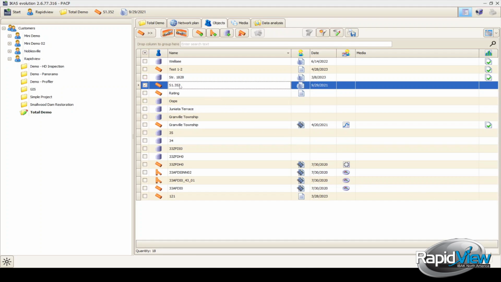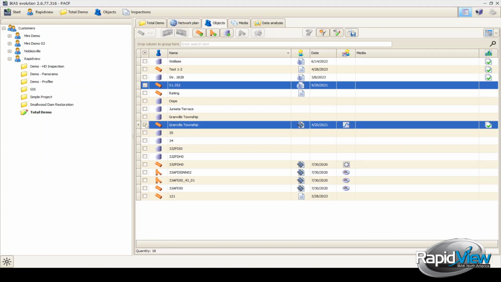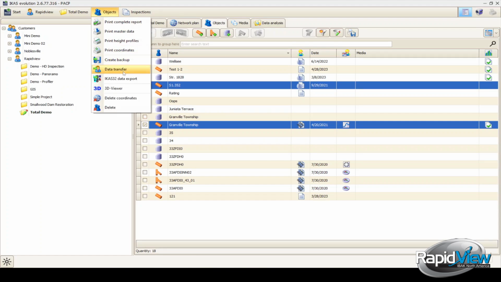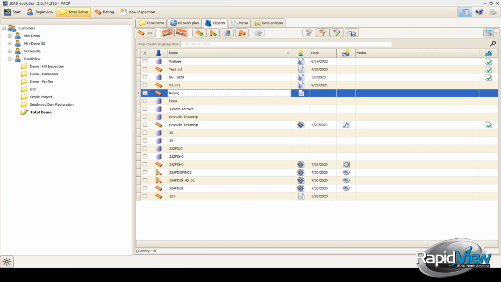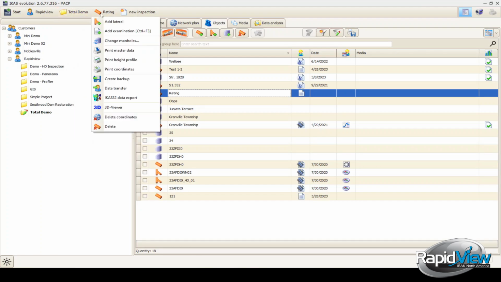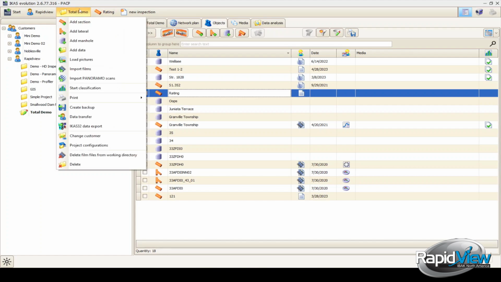If I have a particular object selected and I only want the data off of one, or perhaps just two, I can highlight them, go up to the object tab and go to data transfer. That would isolate it down to however many objects I've selected at that time. To keep things simple, I'm just going to go over the project data transfer. It's the same whether you do it from the project or the object, but I wanted to show how those two differ, and it's based on scope.